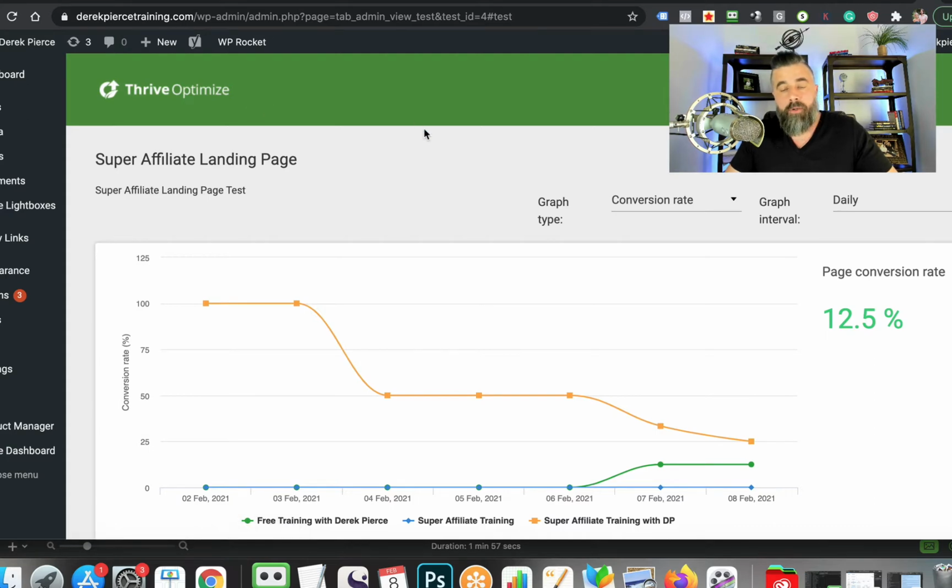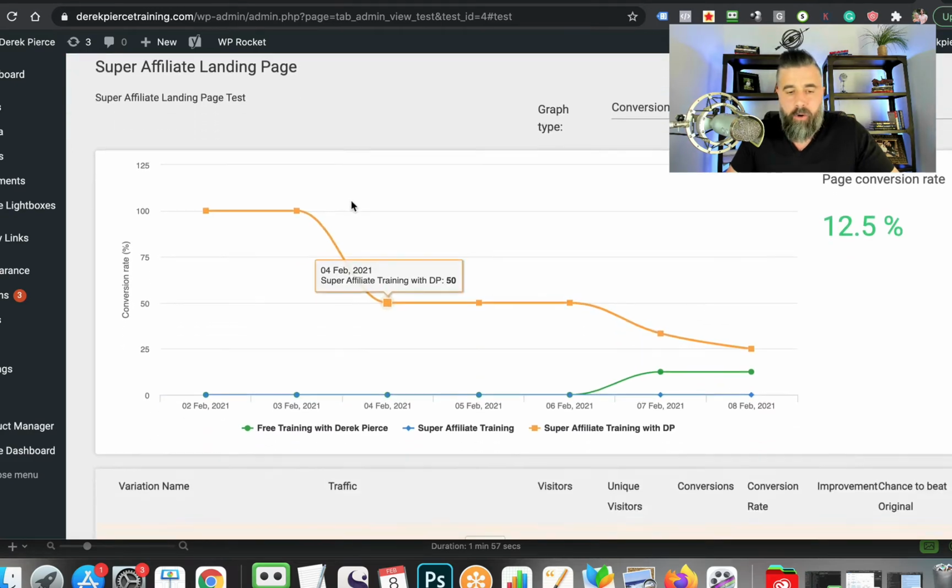What I started doing was testing what one page looked like versus the other. I kept the copy pretty much the same, used some different pictures and a different format, and I just wanted to show you this. It just kicked off a day or so ago.